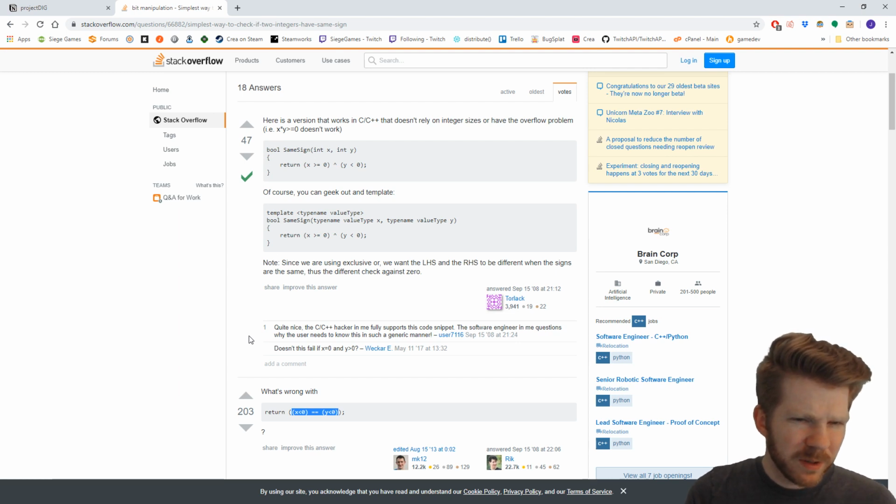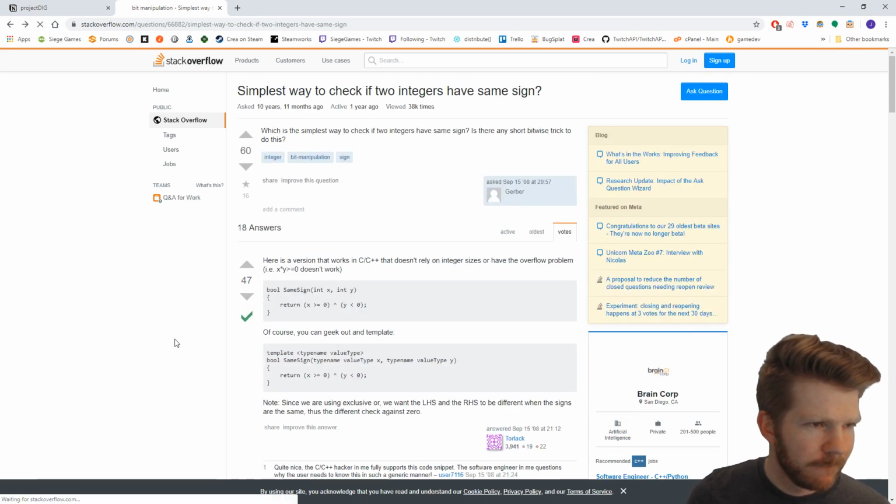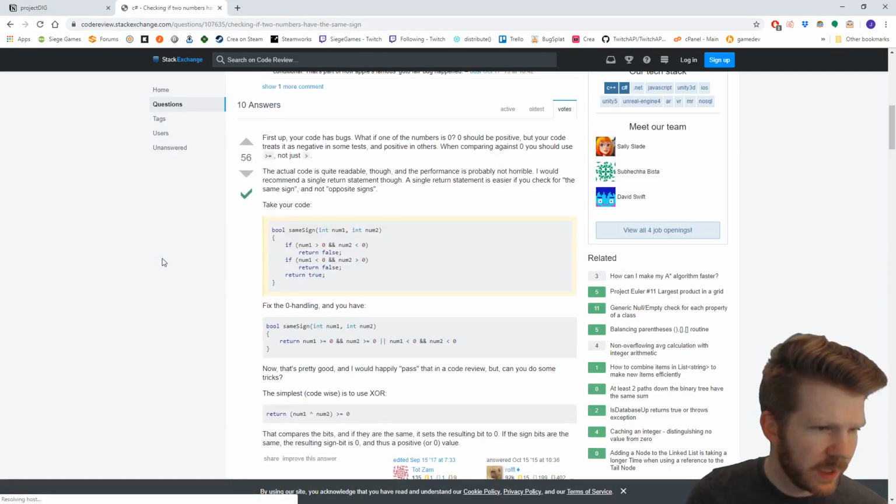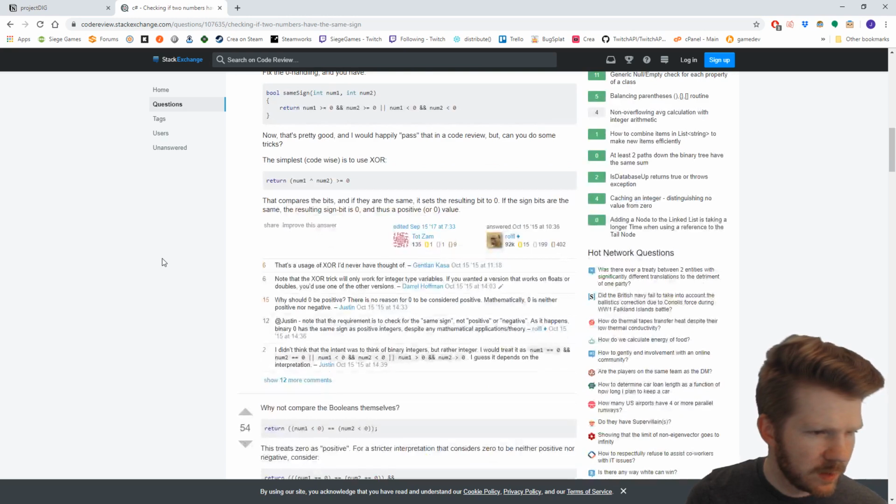I feel like there should be a way, because we should be able to just get the sign bit and then compare those, right? Like, the sign bit's always the same. It's always the last bit. I don't know, I don't get why we can't just do that.